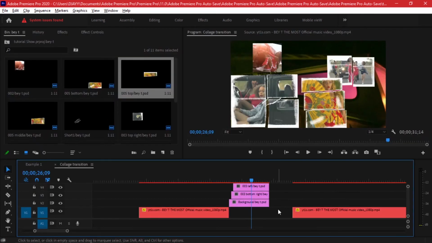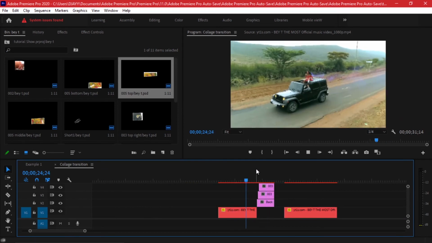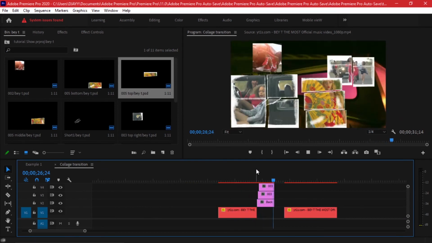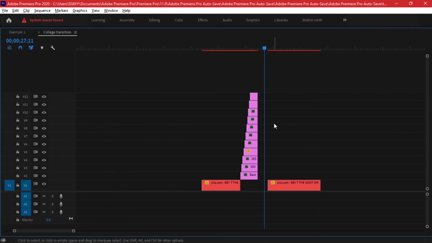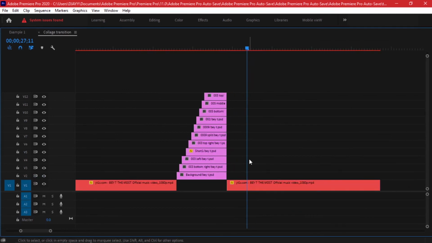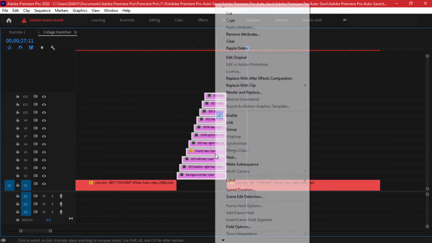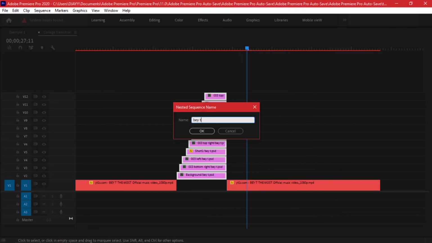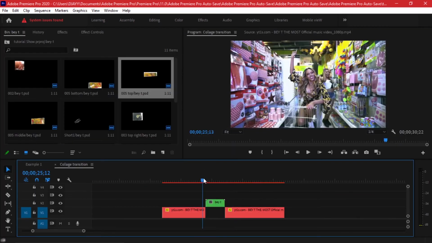Now let's preview what it looks like so far. Yeah, it's very short. Now I'll drag this clip right here. You can highlight all these files, right click and nest them. And now it should be very easy to give movement to this.